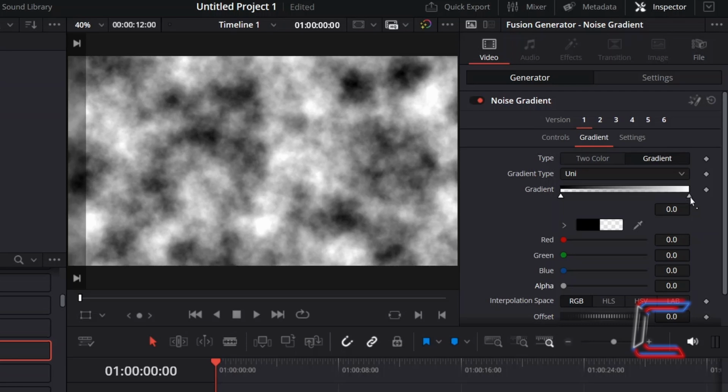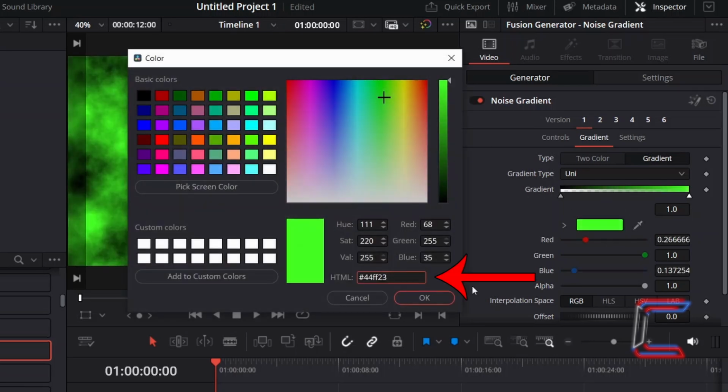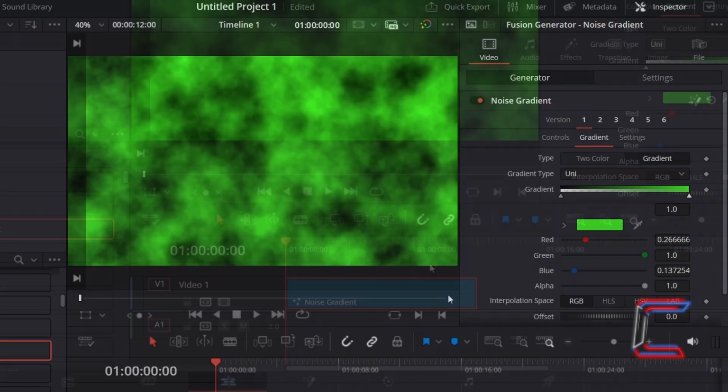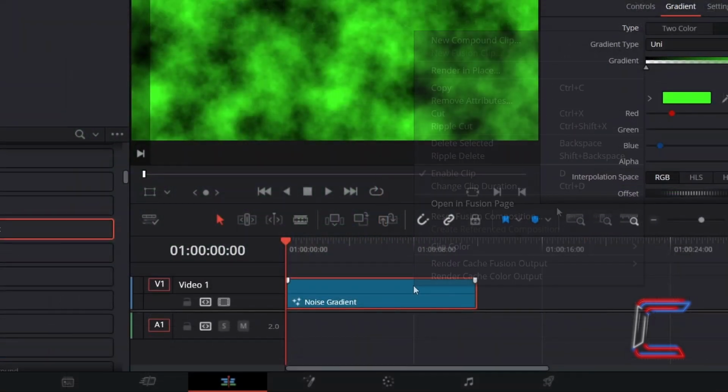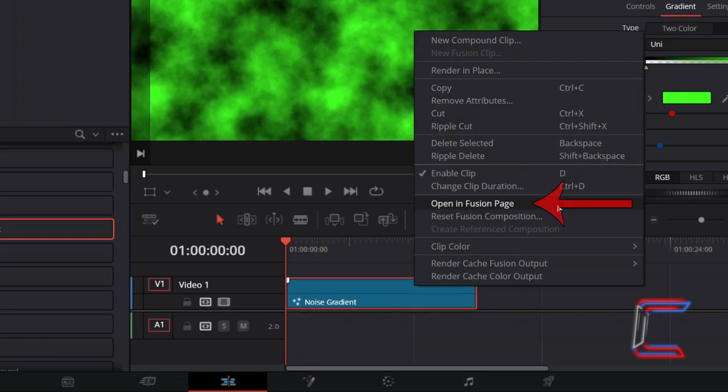Now select the triangular pointer to the right next to Gradient to select the white colour shade. Double click on the white box below and enter the following hexadecimal code next to HTML in the colour window which appears to add a vibrant green colour shade to your effect, #44FF23. Click OK. Right click on your Noise Gradient edit and go to Open in Fusion page.